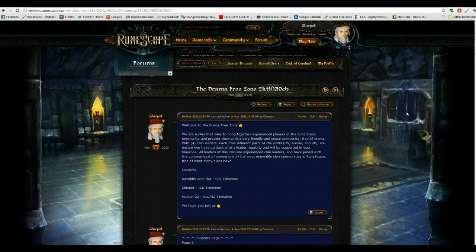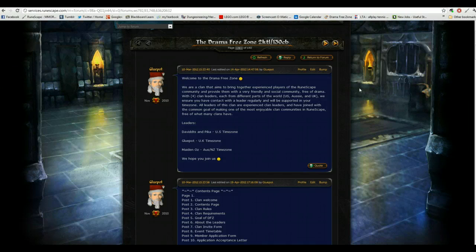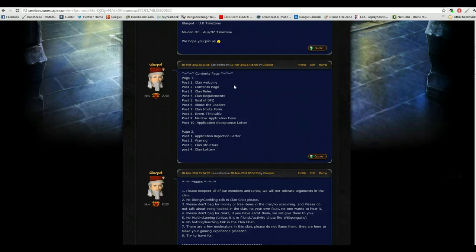I've got a Google extension, so my posts appear in blue and some other weird stuff like this thing here. But basically it's the same as everyone else's. So, introduction, some of the clan leaders, and then a contents page. So, welcome, contents page, clan rules, clan requirements, goal, about leaders, clan invites, and so on.